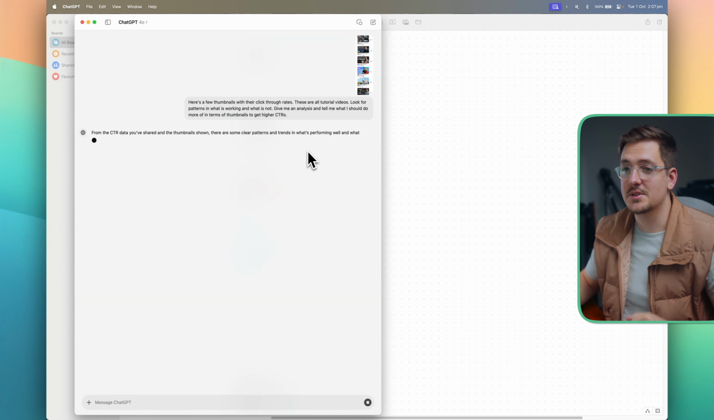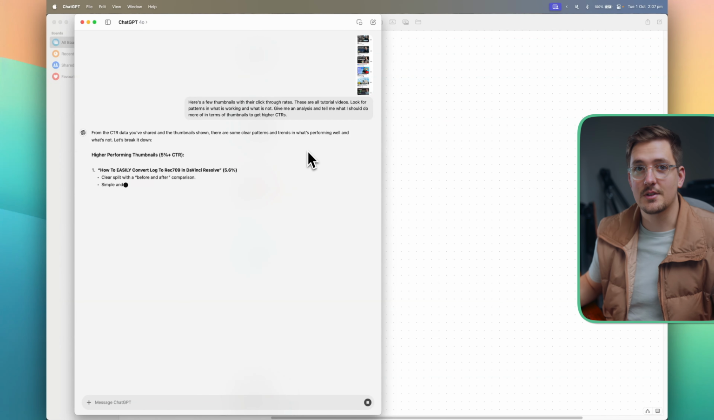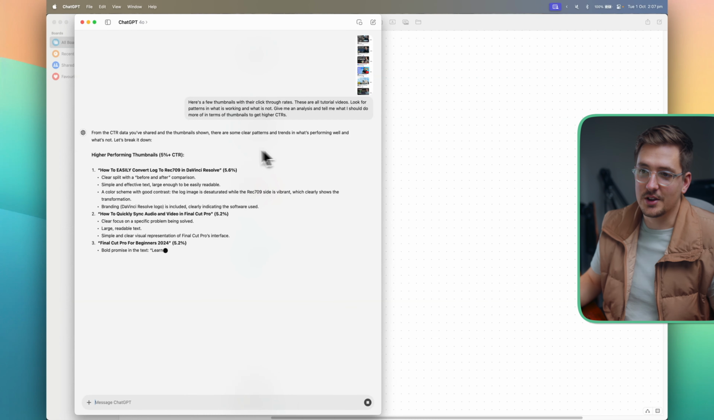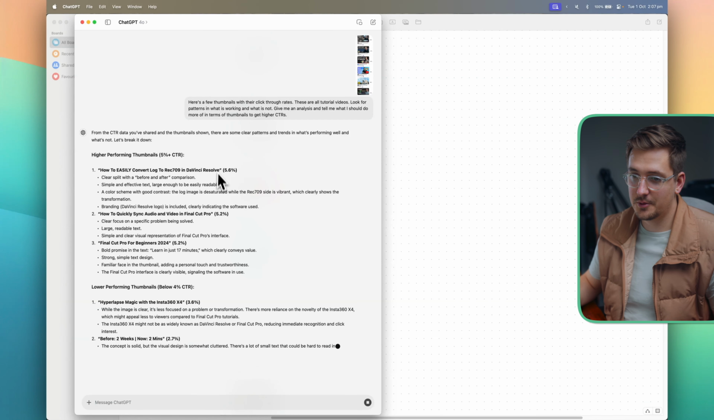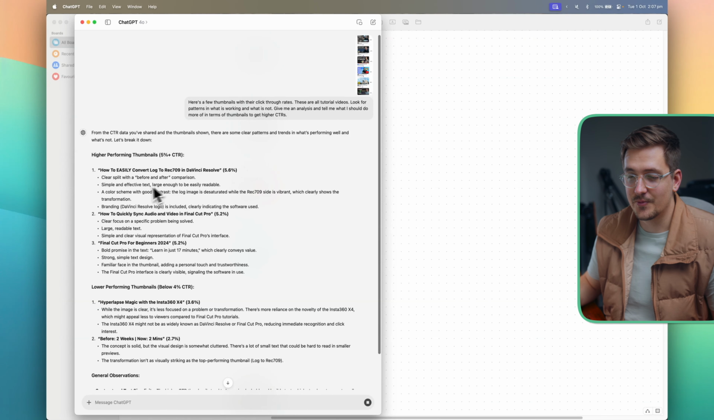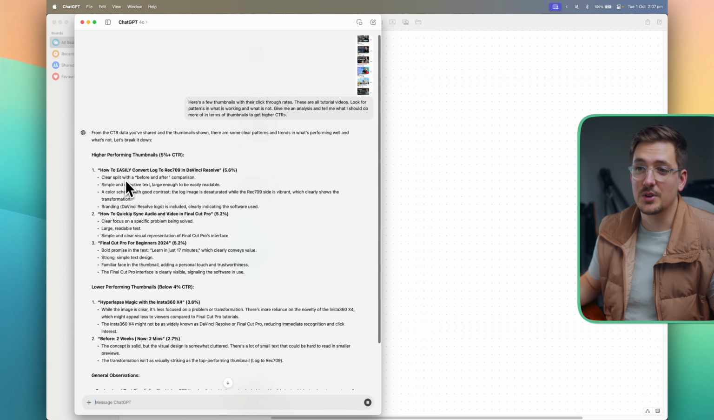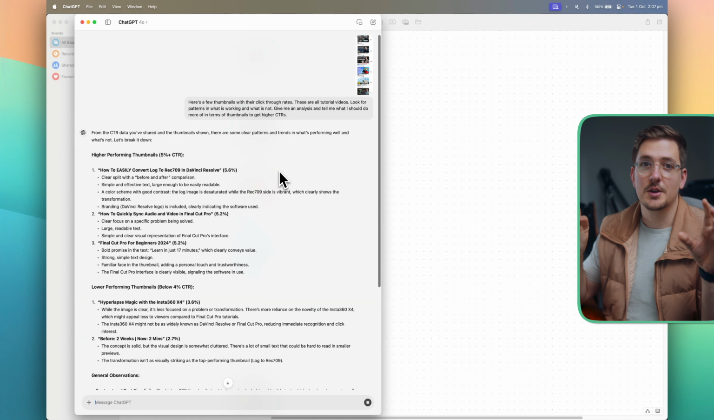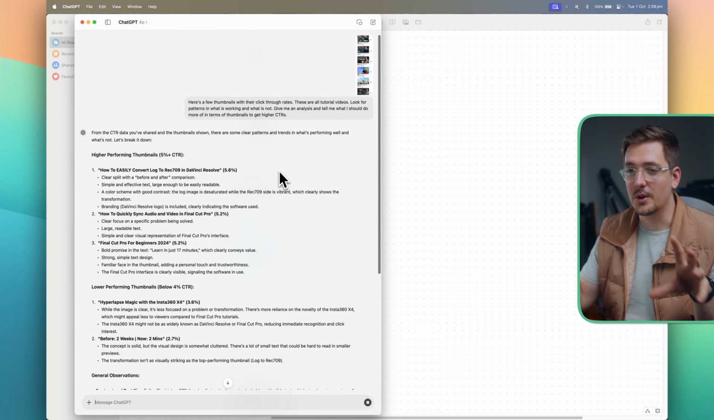And honestly, at times it's given me some really interesting insights that I wouldn't have picked up otherwise. So even here, it's already given me some interesting stuff. It's giving me individual breakdowns for each thumbnail, which is really interesting. So here it's telling me there's a clear split with a before and after comparison. So that makes a lot of sense. Like I've definitely seen my before and after videos performing quite well. So that's something that I can keep in mind for future thumbnails.